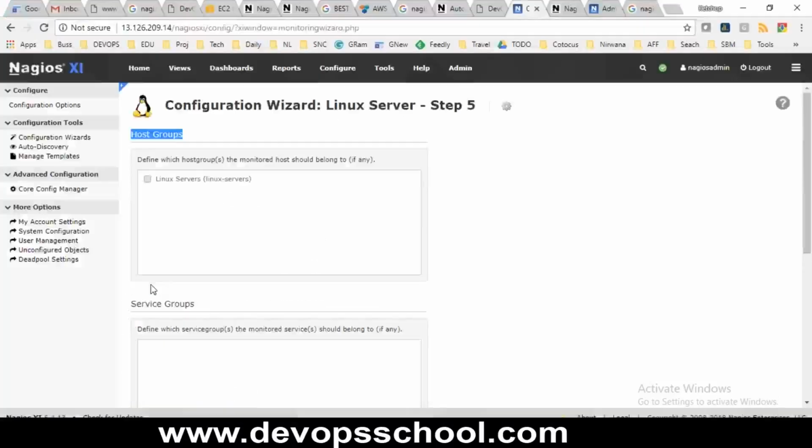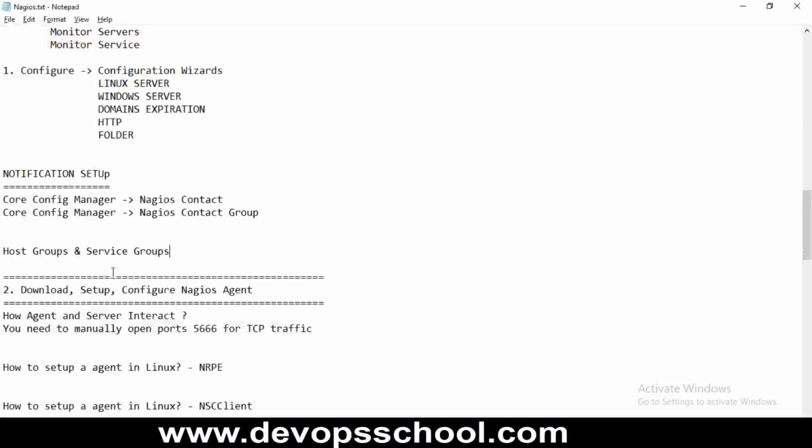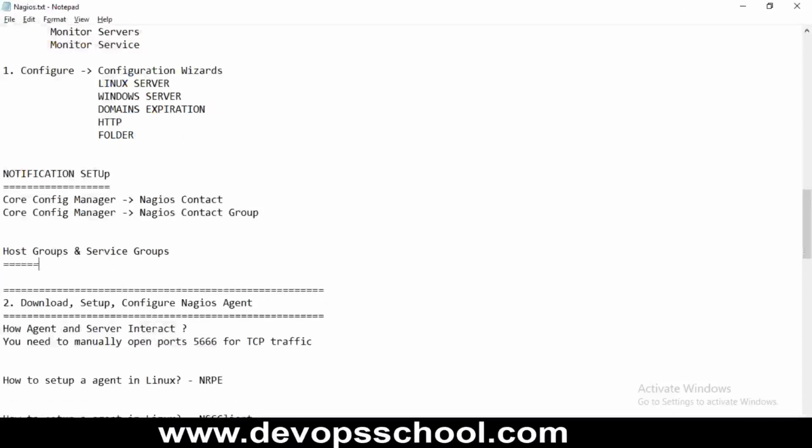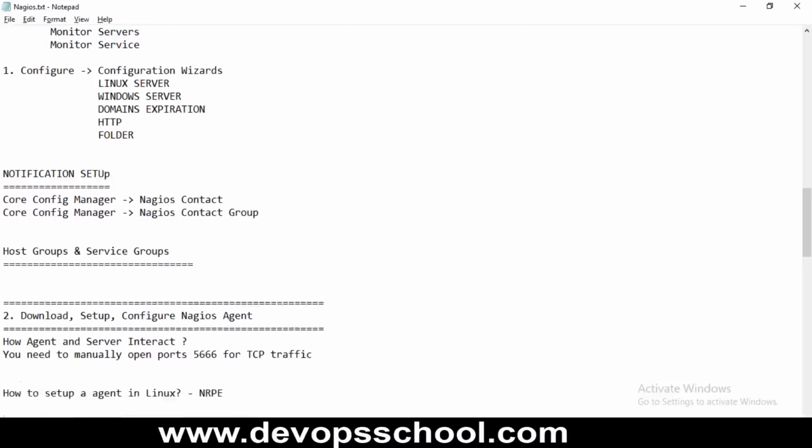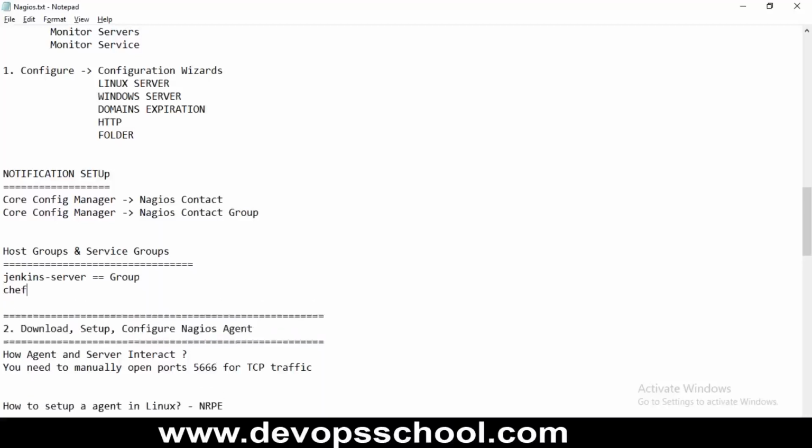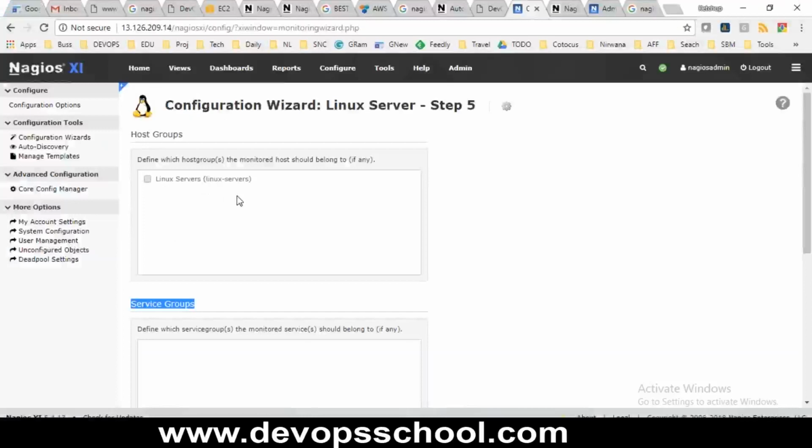And service group. So here in the host group and service group, for example, you want to monitor your Jenkins server, then you put it in one group. If you want to monitor Chef's agent, you put it in one group. It's like a logical grouping of your servers, so that way it's easy to monitor and see the list of machines by clicking on the group.